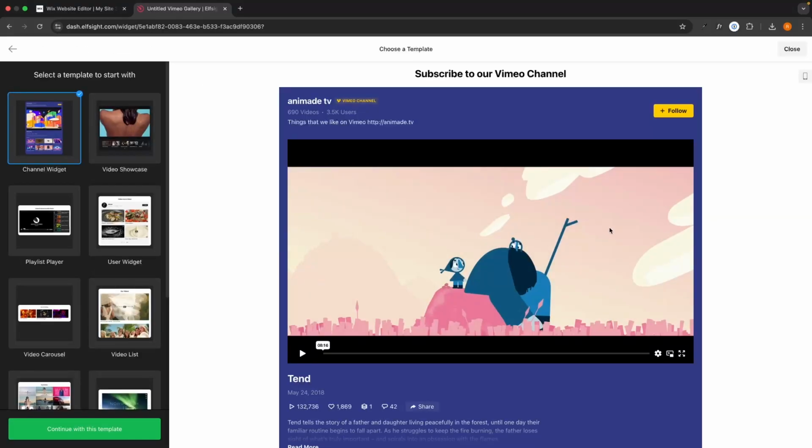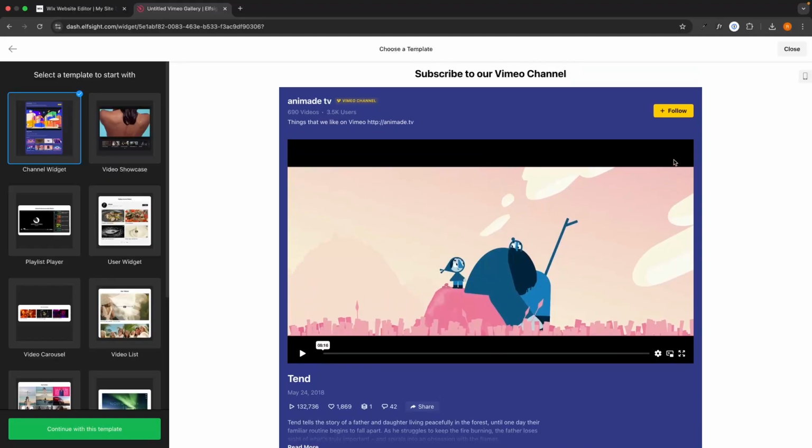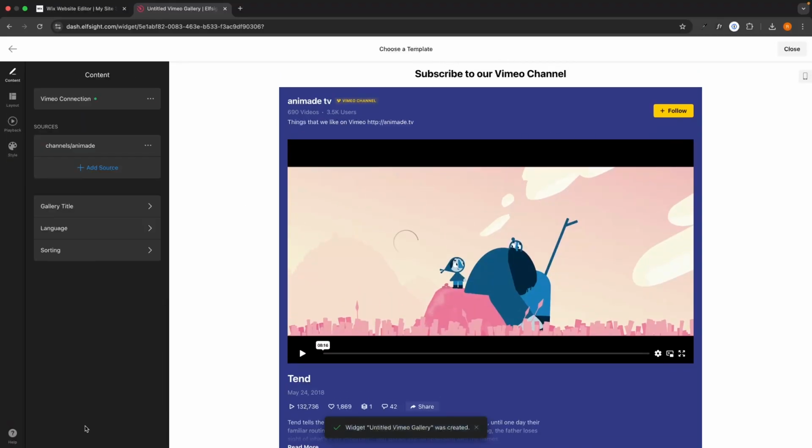And now on the screen where it asks us to choose a template, there's a few of these in here, but the one that we want to go for is of course going to be the channel widget. Now, even if you don't like the colors or anything in here, this is all completely customizable, so don't worry about that. So we can select this and then we can click continue.